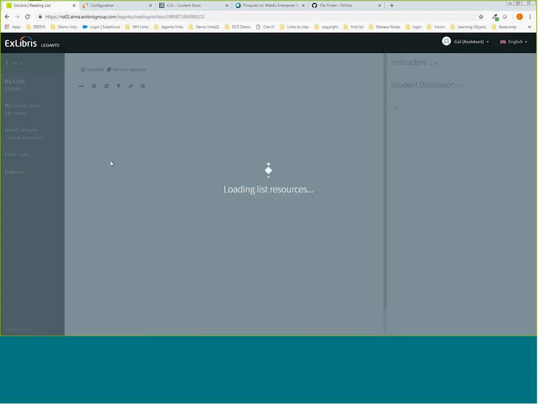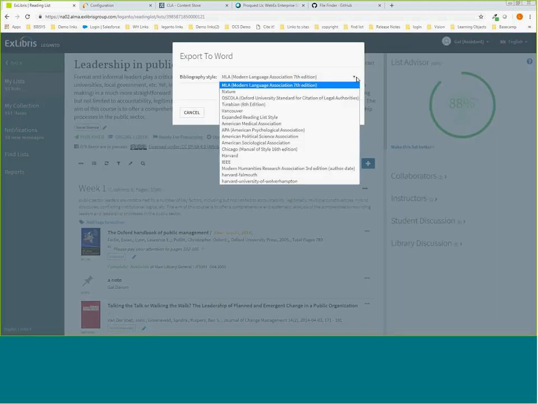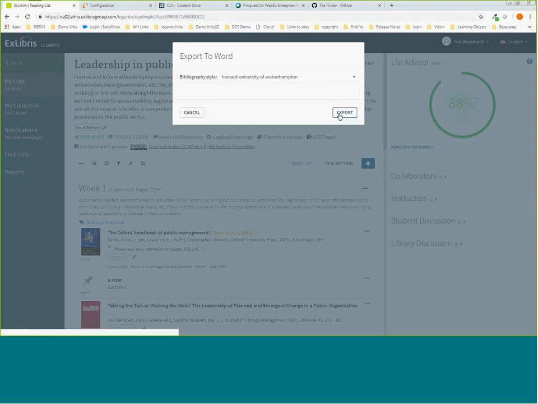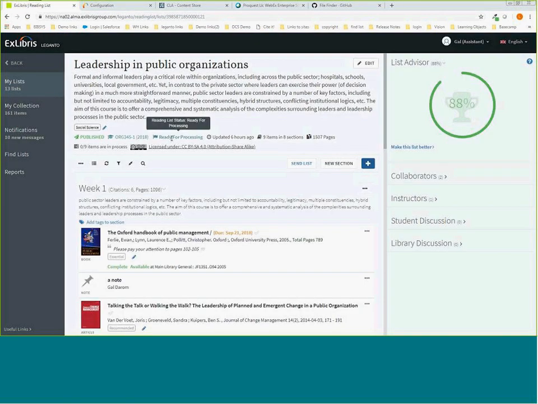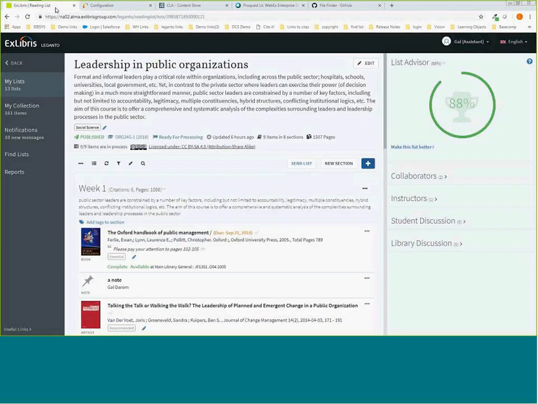Now, if I refresh Leganto and export with the bibliography file, this ought to be available for me at Harvard University of Wolverhampton, and we can perform the export. I will not do it now, but in general it will allow you to use it. Of course, you can enable or disable any other styles in the system within the interface.